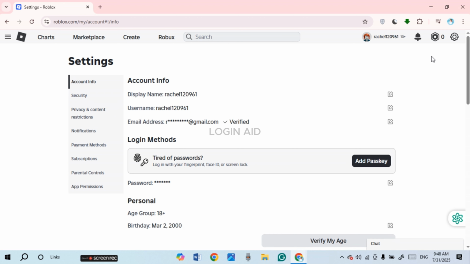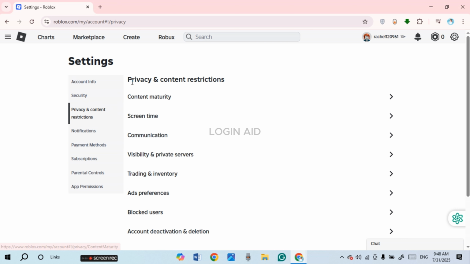Initially, the account info option will be selected. At left, you'll be able to find various other options like security, privacy and content restrictions, notification, payment methods, etc. Simply click on the third option, privacy and content restrictions. Now after that, you'll be led to the privacy and content restrictions interface. You'll be able to find various options over here. Find the option for trading and inventory and click on it.